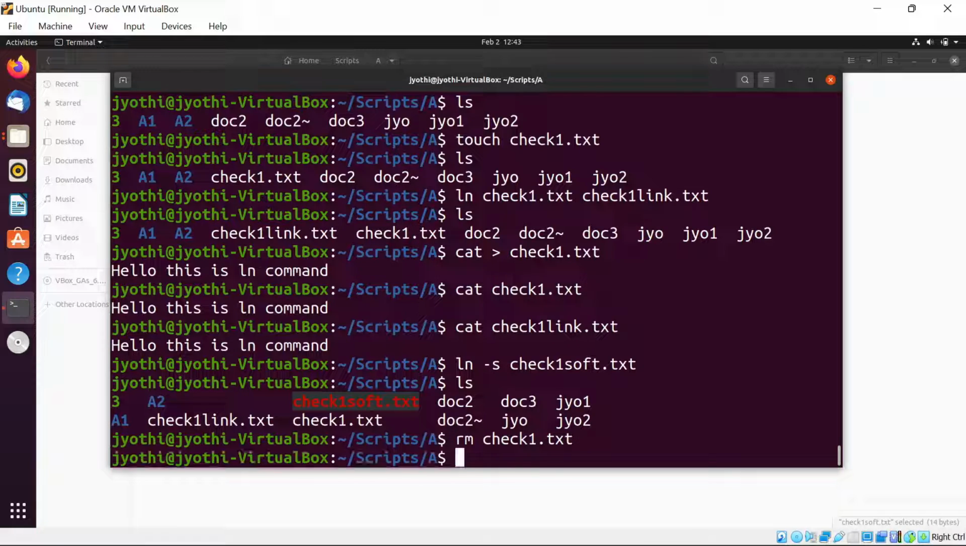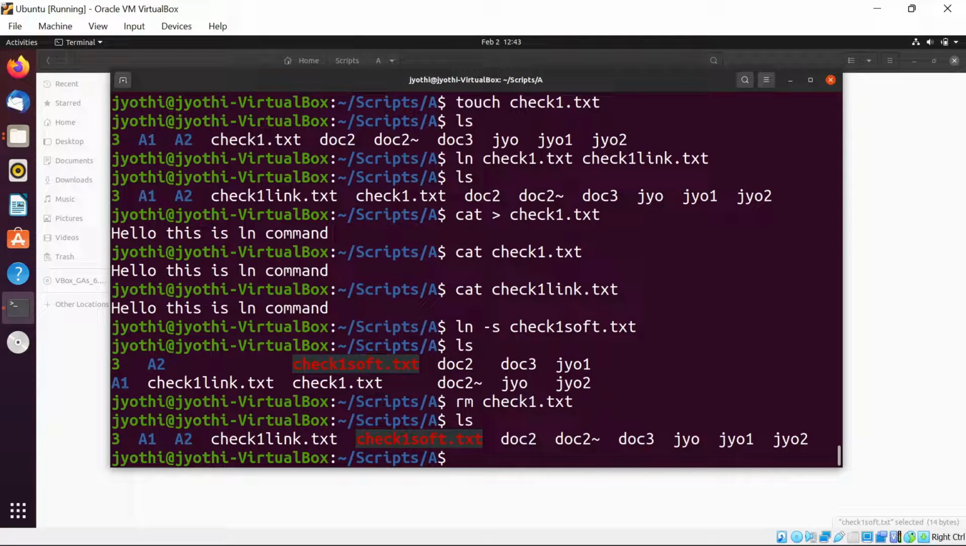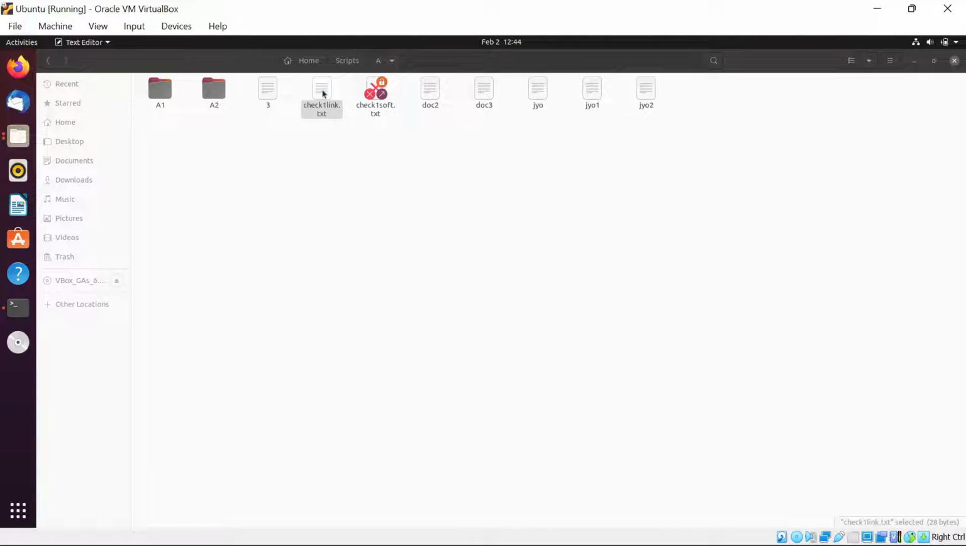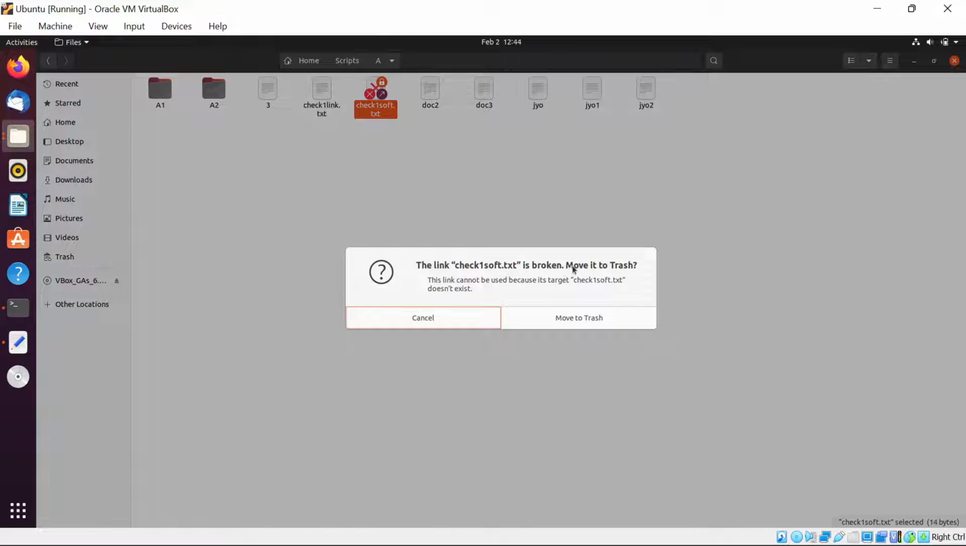Okay, if I remove the original with ls, these two links will be available, but the check1 soft link won't work, because it is a soft link. Hard link is nothing but, even if the original file is deleted, you can still work with this one. So that is what, if you see, that is still working. But if you try to open this one, it is broken, it cannot be worked with, it asks if you want to move to trash. That is what it is saying.